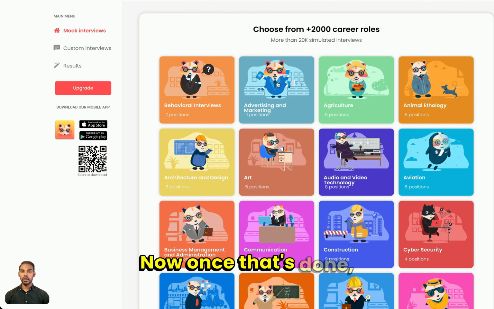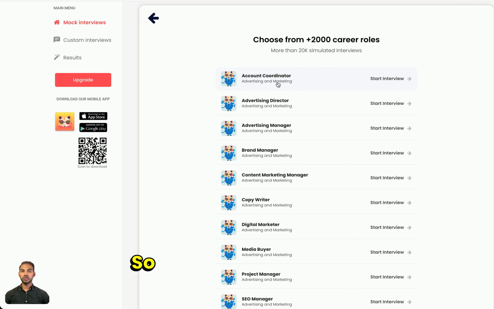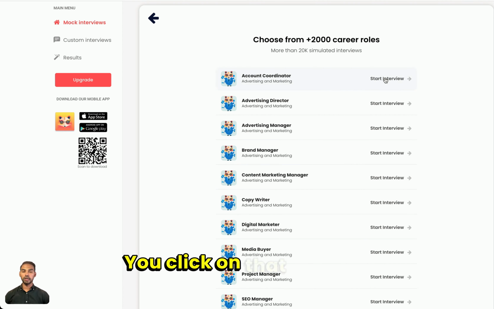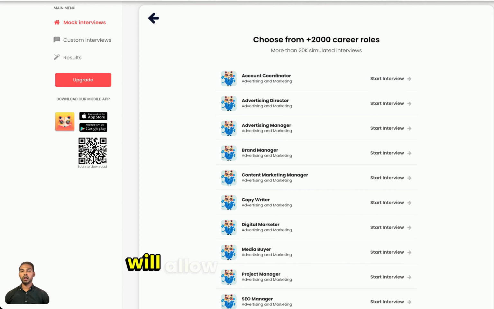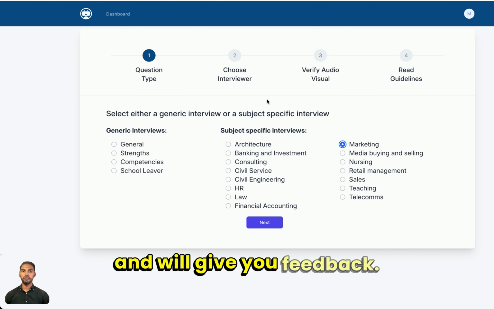Now, once that's done, the next tool is to have a mock interview. So now you've got your questions. Let's have a mock interview. You click on that, and this will take you to a new place. And once you click on that, it will help you to start an interview, and you can have a chat with this tool, which will ask you questions, and you can answer, and it will give you feedback.